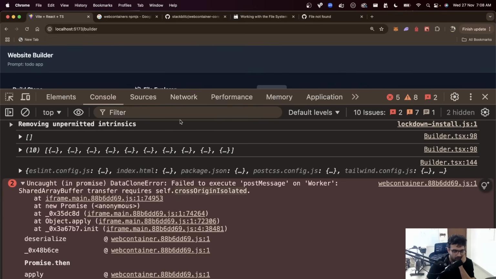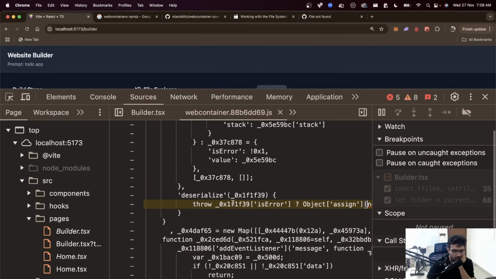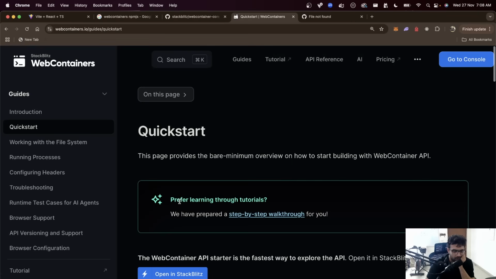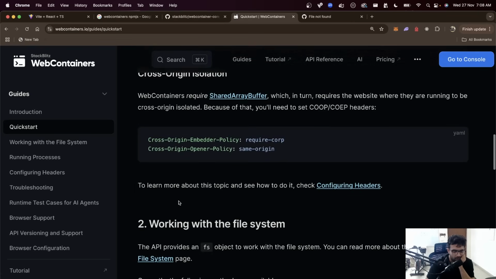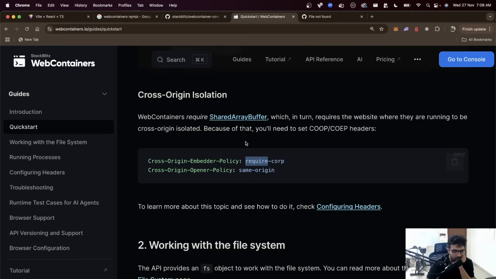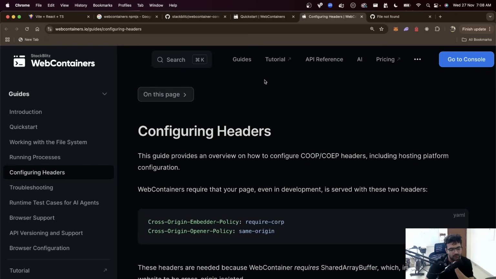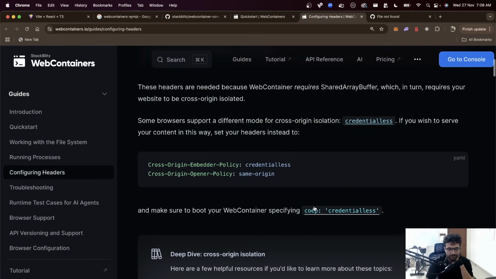I think this is what they were talking about here. Cross origin embedder policy requires websites that are running to be running cross origin isolated. Because of that, you'll need to set these headers. All right, let's check configuring headers for a React project.